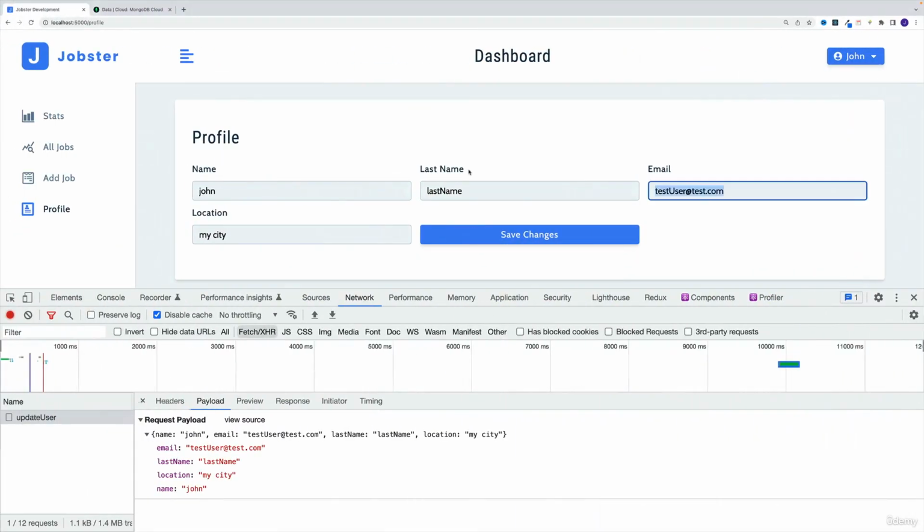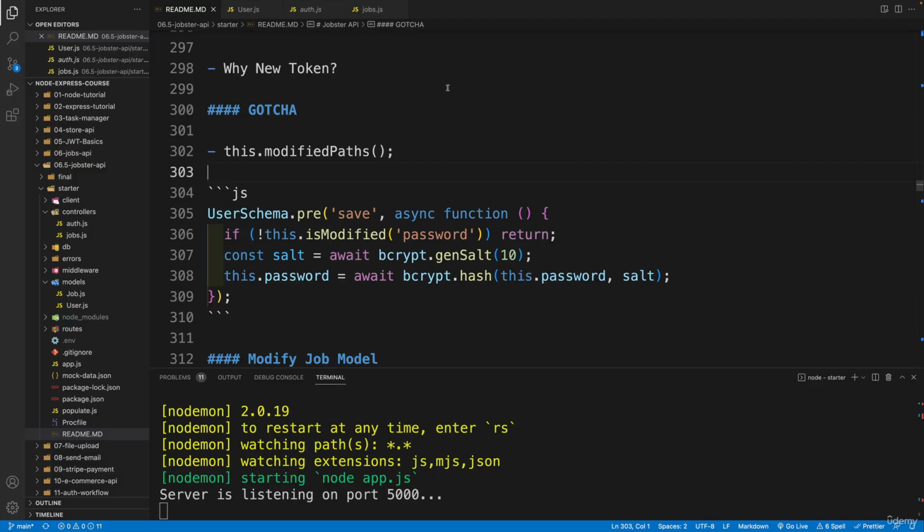And now we can start working on our next page, which is going to be add job. Beautiful. We're done with update user functionality, but there's one major gotcha. So if you updated the user and you tried to log in, you probably noticed that the response is invalid credentials. So let's fix that.